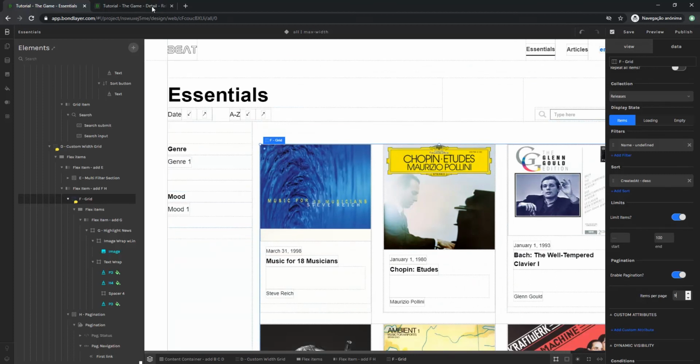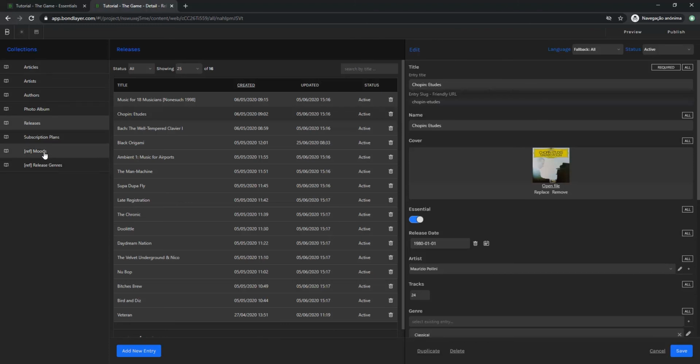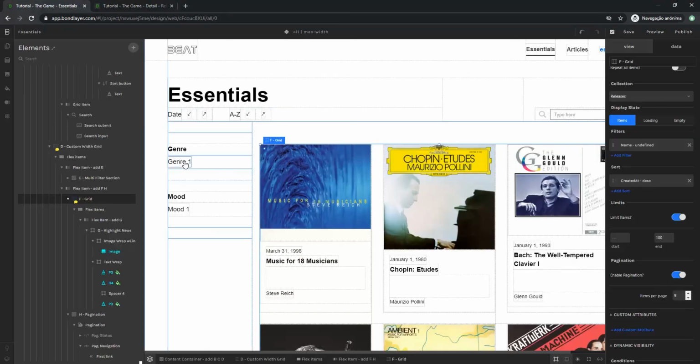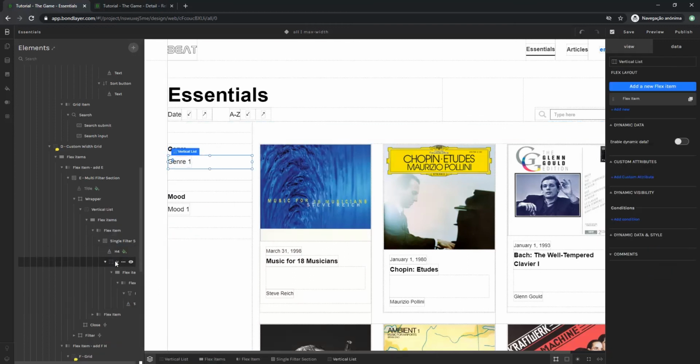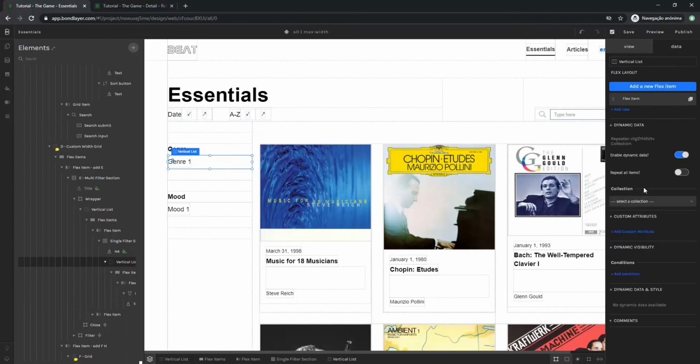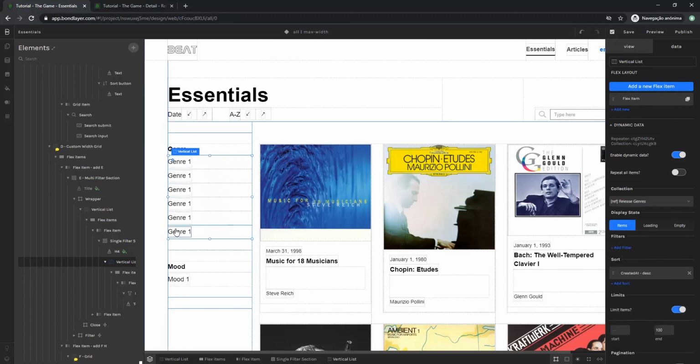So we're going to link these two collections here. To do this, I'm going to come here to the app and do exactly the same by selecting the flex layout, the vertical lists, and I'm going to come here to the data panel and enable dynamic data. Now I'm going to select genres, and this item is already appearing and is repeated based on the number of entries that this collection has.